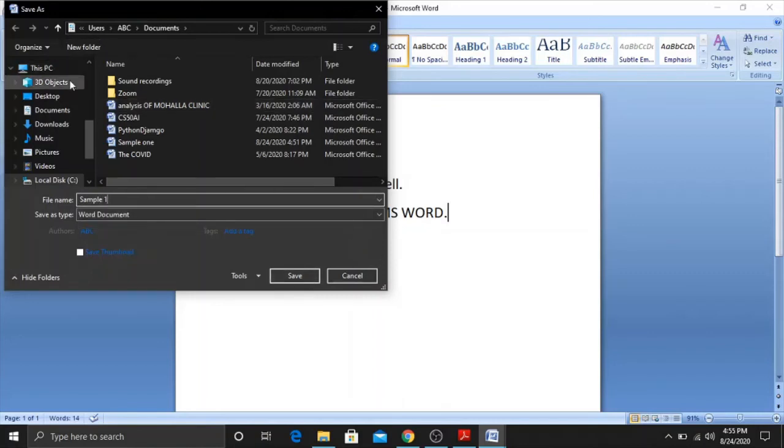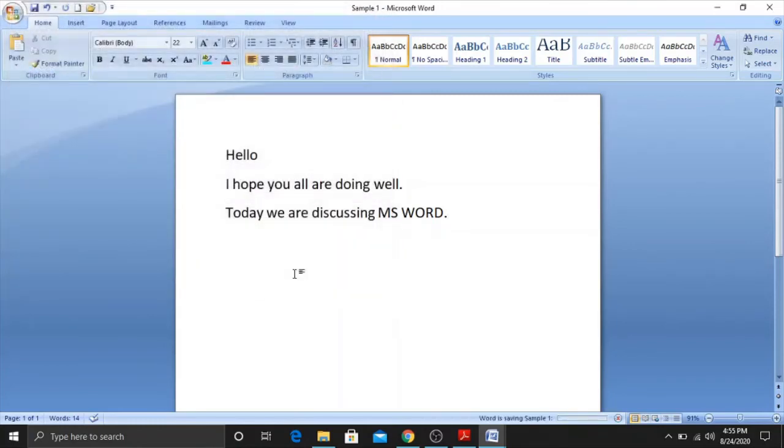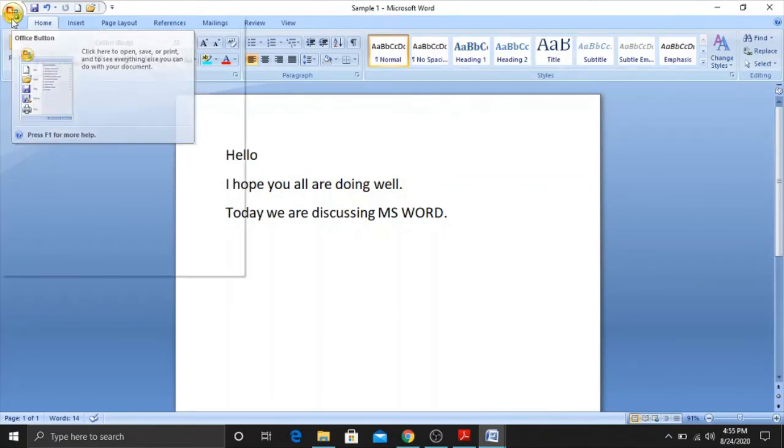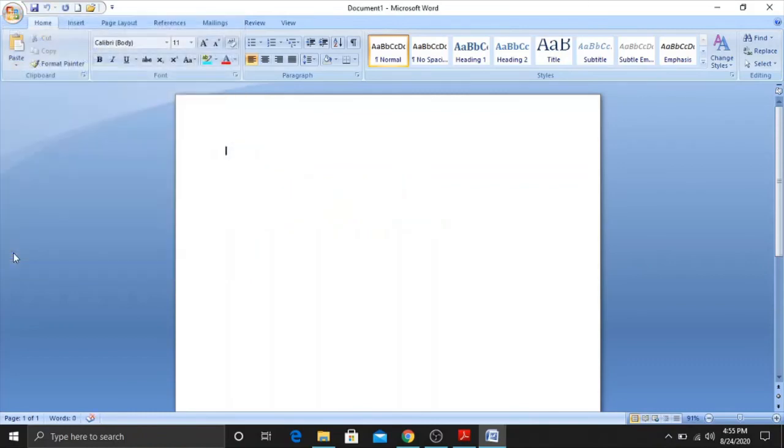You can see my document is getting saved in Users, ABC, Documents. So this is the folder in which my document will be saved. So I simply click on save. So my document is saved. You can see now the name of the file is sample1. Okay. So now I can also close my document again. Okay, so my document is closed.